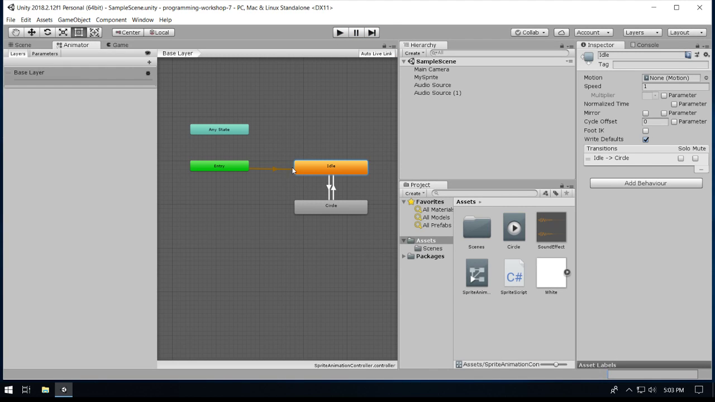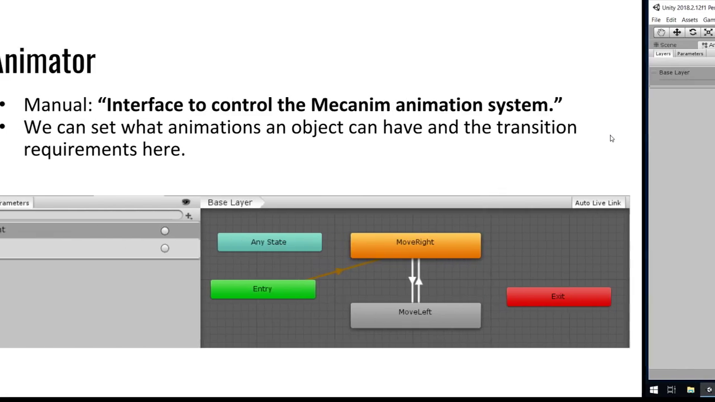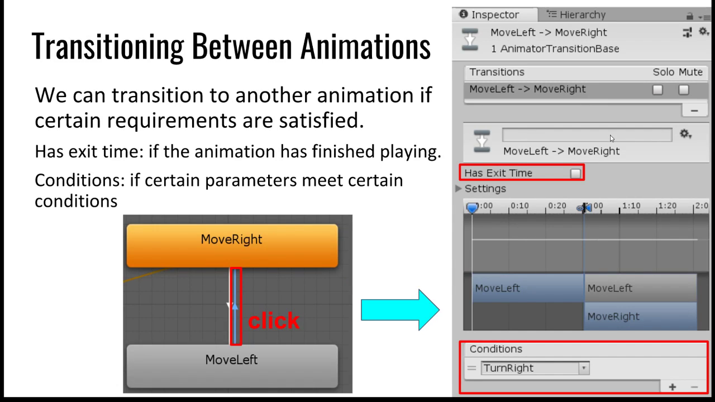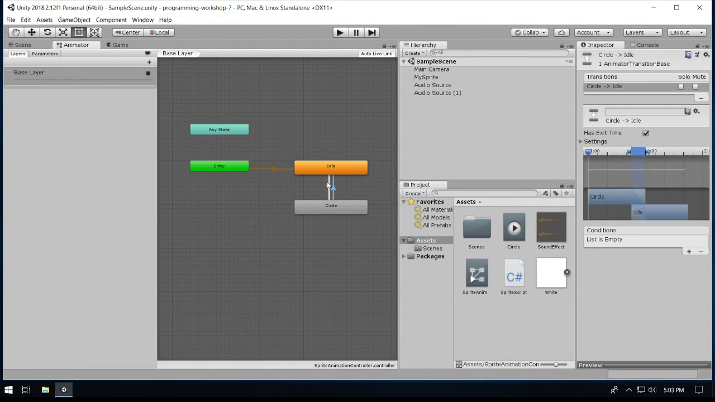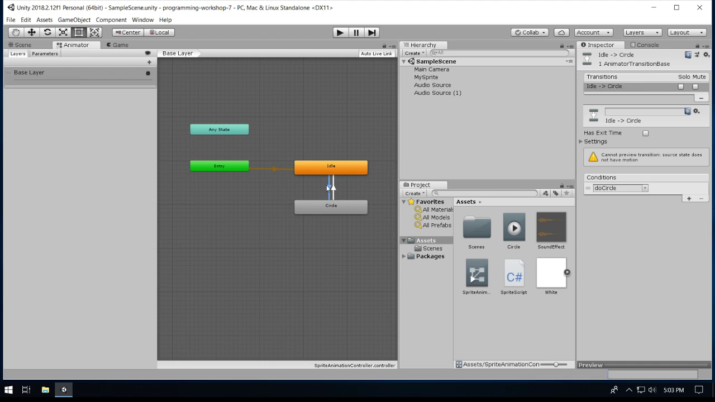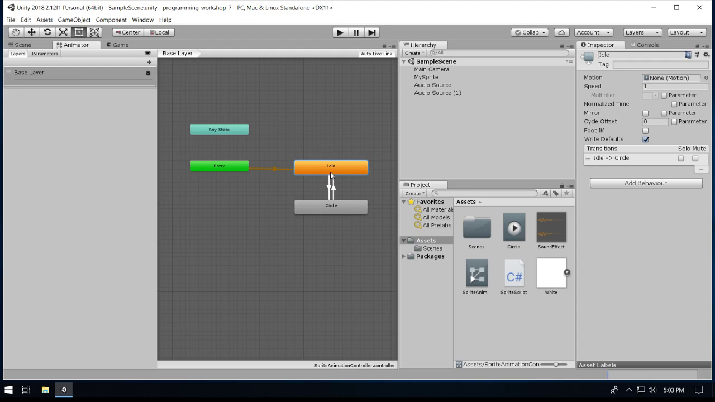However, we also have some transitions to a different state. This different state is called circle. And we can see in the inspector that this animation has a motion, has a speed, and so on and so forth. I believe if we go here, then we can inspect that these have different transitions. And basically these transitions are ways to get from one state to another. And if you don't know, these states are basically just animations.